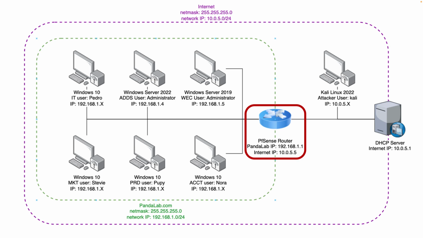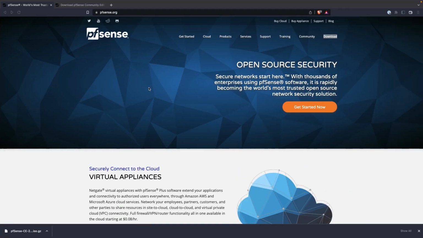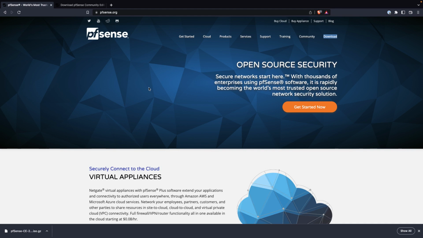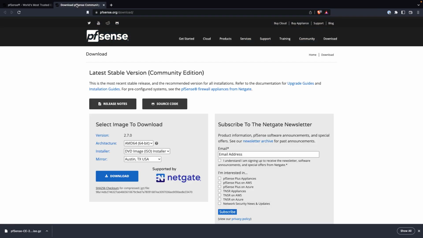As a first step, we need to download the installer for pfSense. So you need to open a new tab in your preferred web browser and go to pfsense.org. On the top right side of your screen, you will find the download menu. So let's open this menu in a new tab. It should take you to the latest community edition page for pfSense.